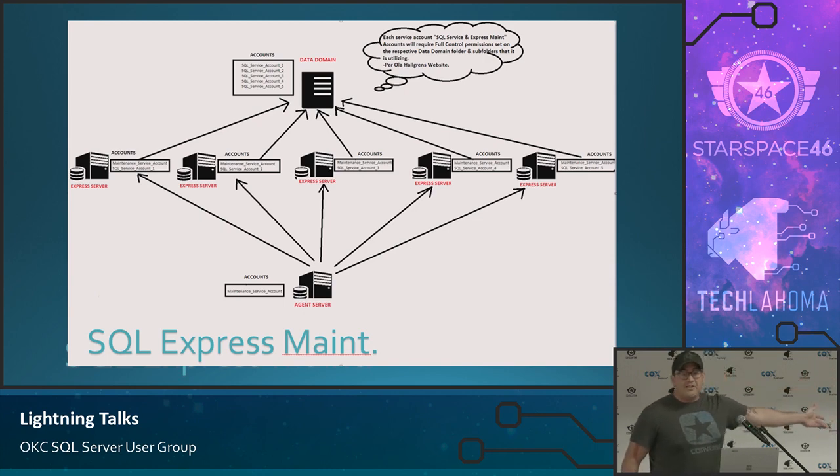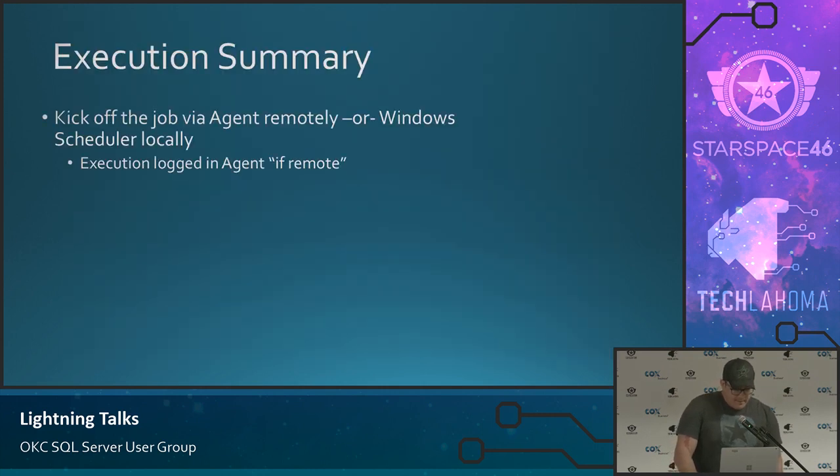So my external agent would execute my scripts via SSIS or command, however I want to throw at it, to the Express instance where it would execute stored procedures that would run Ola scripts and log it for me locally on that server. So I have a local log and an agent log from where the agent executed. So in 2 different places I can report on. And then lastly, if it was doing a backup, for example, it would place the backups on the Data Domain, given the securities were implemented correctly. So just an execution summary. We want to kick off the job remotely.